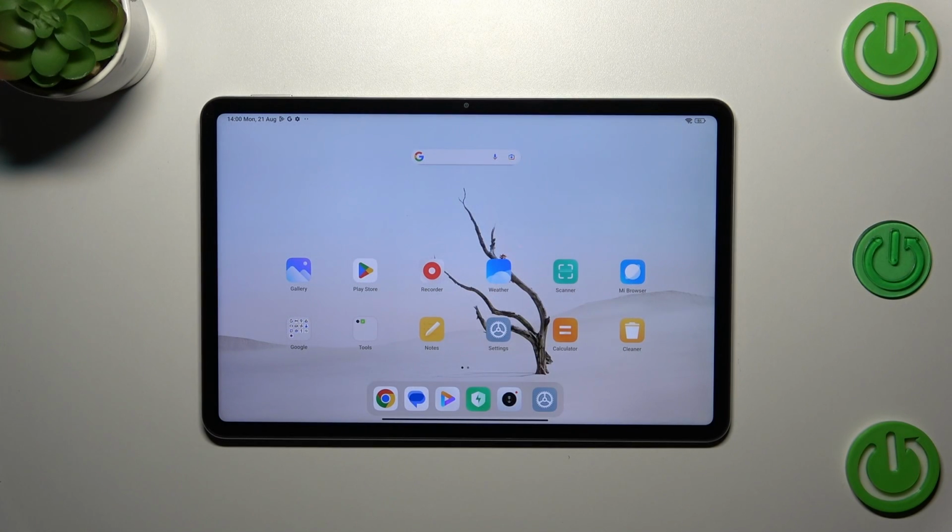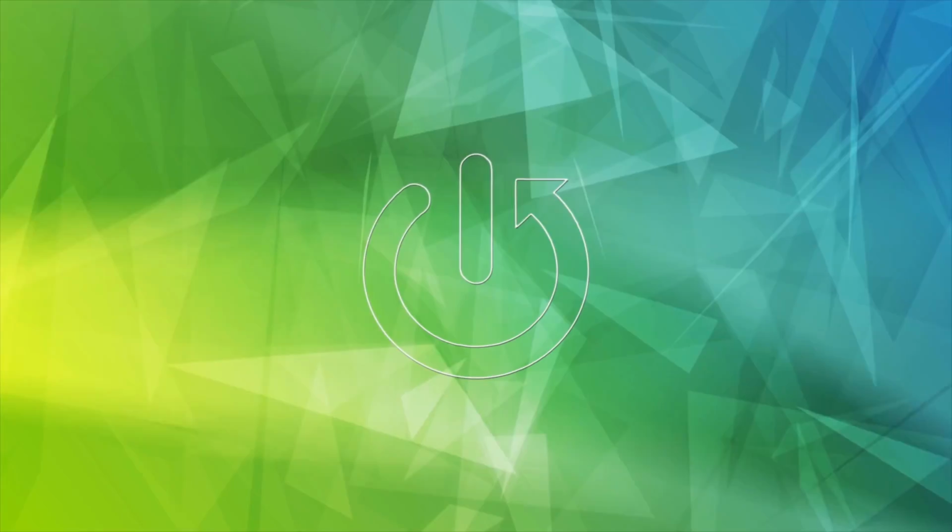Hi everyone, in front of me I've got Xiaomi Pad 6 and let me share with you how to enable the Google backup on this device.